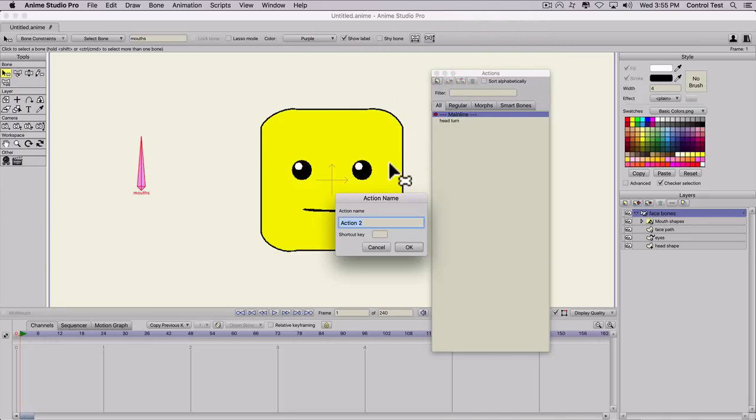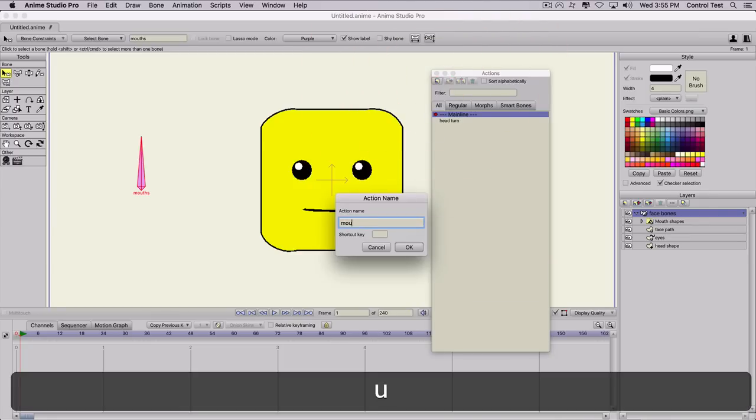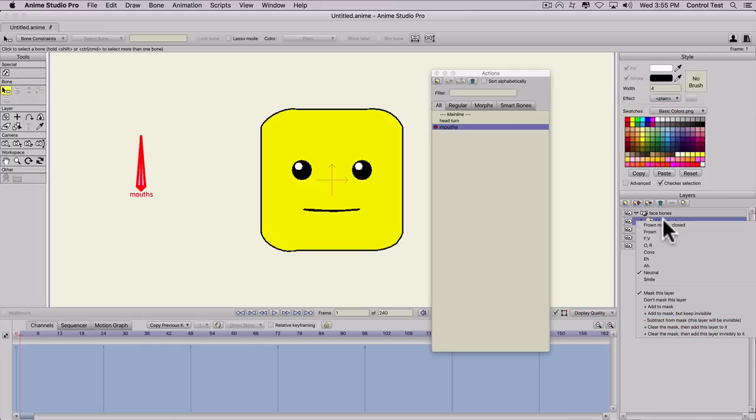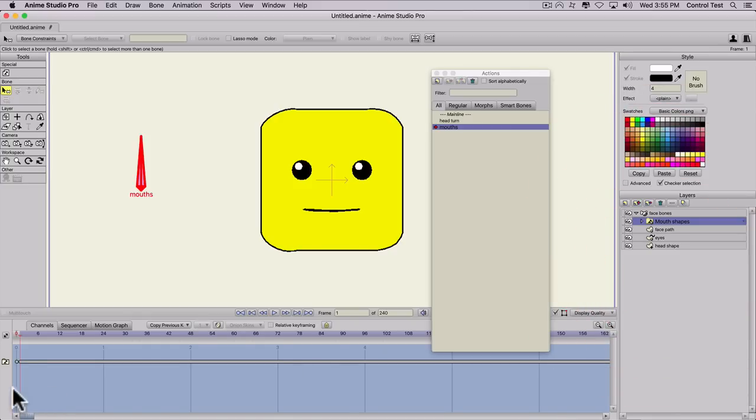Creating a new smart bone action, mouths. Now you can see it's blue. So we're on the very first keyframe. It automatically puts you on frame 1. On mouth shapes, I'm going to go ahead and right click, and I will start with neutral. So that's the first keyframe. You'll see it started making some keyframes.